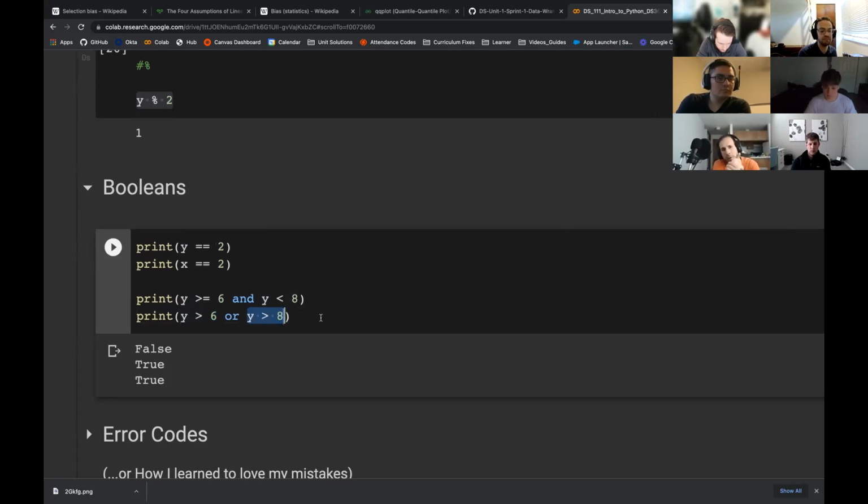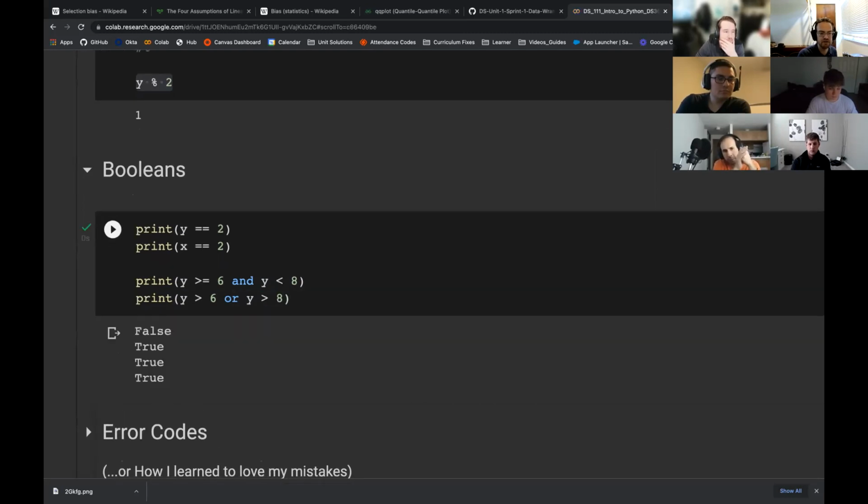Y is still 7. Because there is one of these statements that is false, both conditions are not met. So in this case, this Boolean operator will still return a true statement because this or specifies it's either one or the other.